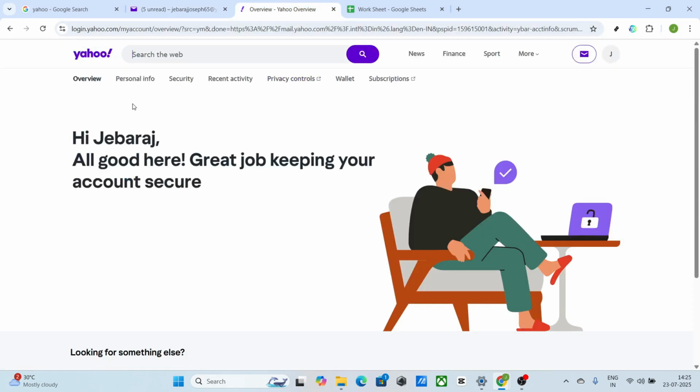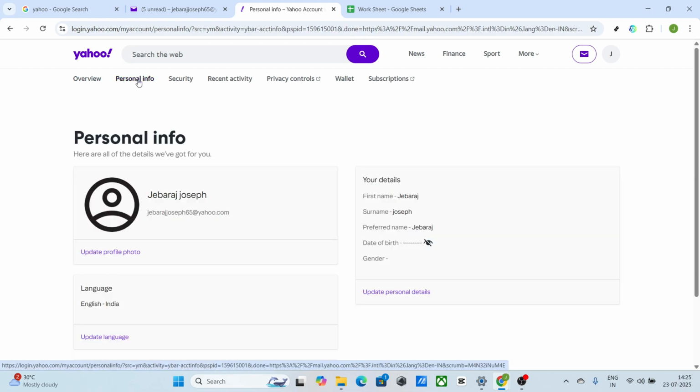In the Account Info section, look for and click on Personal Info. This is where you'll be able to see and edit your personal information, including your email name. Keep in mind that while you can change your display name, your email address itself will remain unchanged.